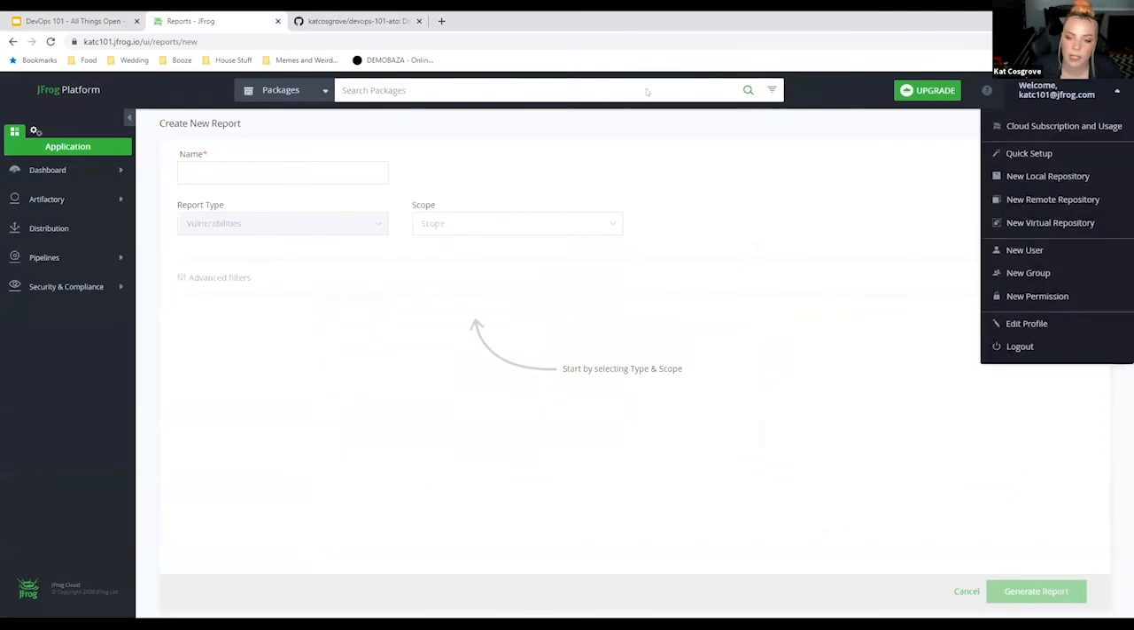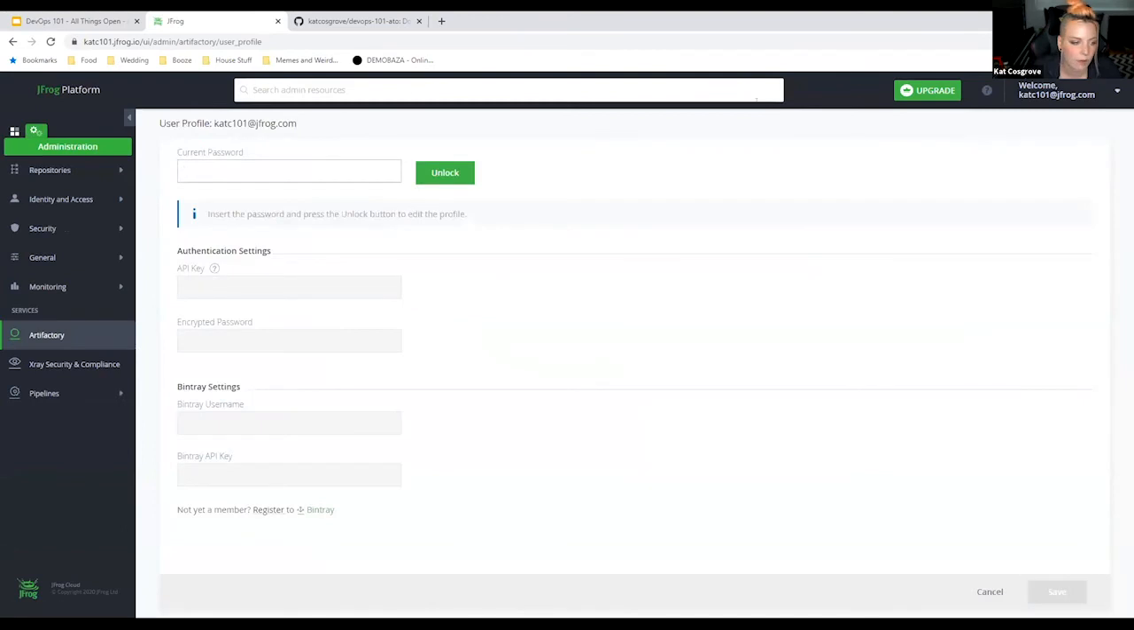Hop over here, Edit Profile. I'm not going to actually enter my password because y'all don't need to see my API keys and everything, but enter your password here, click unlock, and then there'll be a gear icon right here. Just click that and that will generate your API key for you.